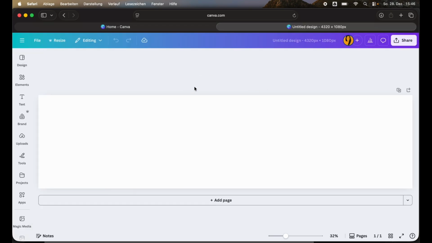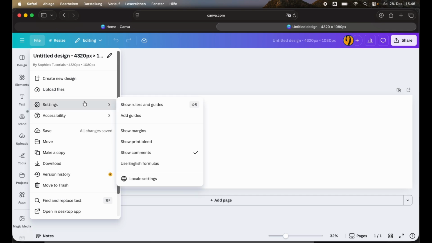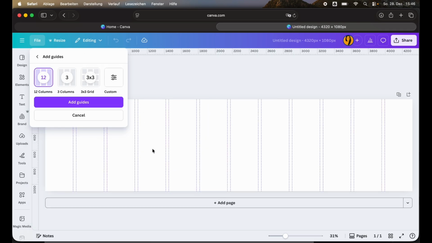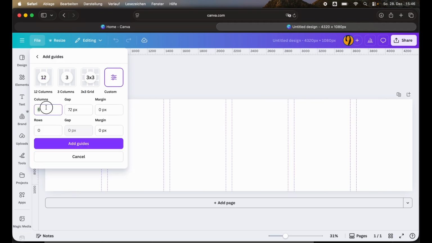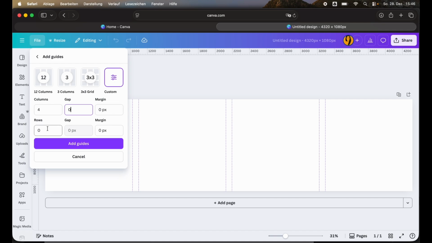Once you are in your design, you want to go on file and settings and add some guides so that you know where each individual frame of the carousel starts and ends. You can just click on custom here. Then you want to choose 4 columns as you have 4 pictures and want to set the gap to 0. You don't need any rows as it is just one picture across the carousel. So then you can just click on add guides.